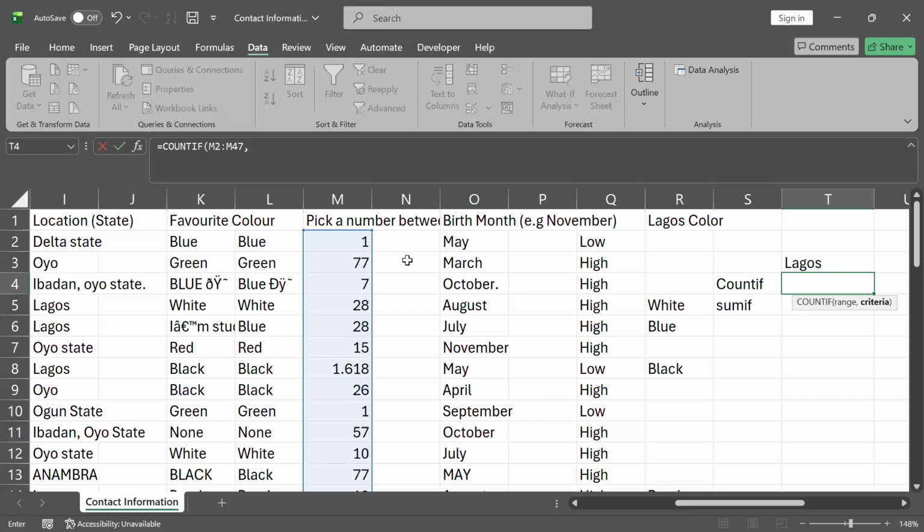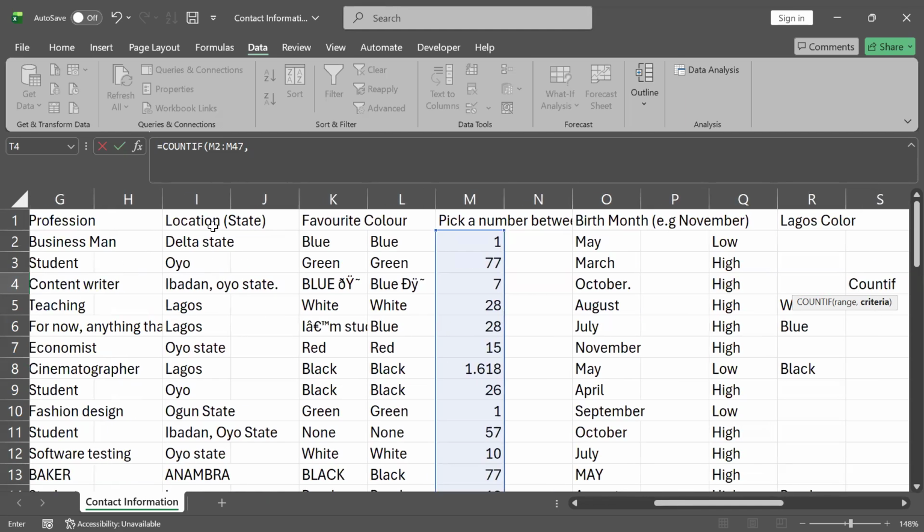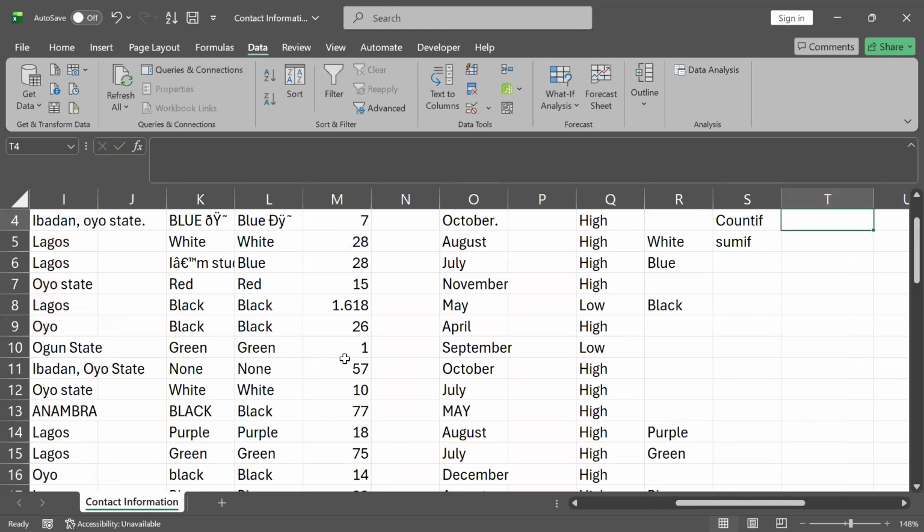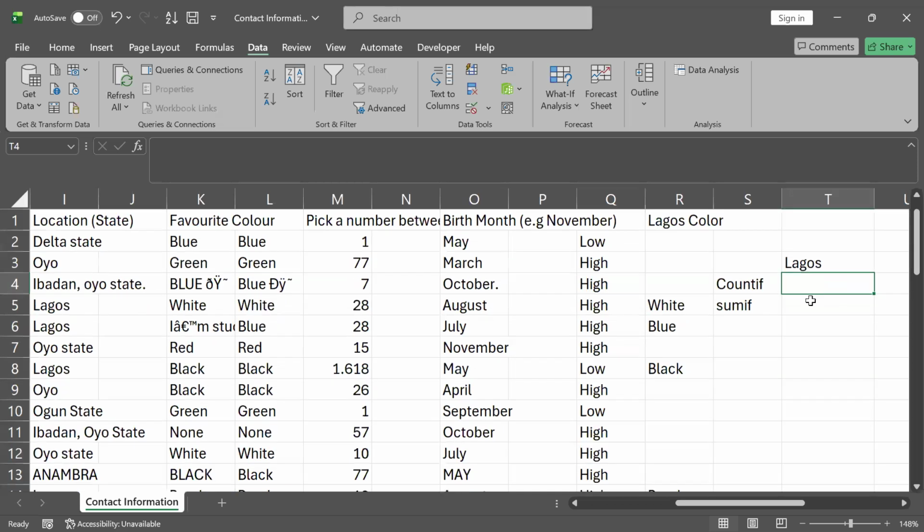Okay, no. I don't need to select the number I want to count. I can select the criteria itself. This is the criteria here. Oh, sorry. Let me do that again. So let's say we want to count the number of people that are from Lagos, equal to count.